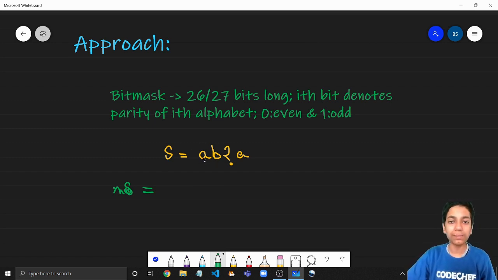And the first bit will denote A, the second bit will denote B, the third bit C, and so on till the 26th bit for Z. Fine. So A is occurring an even number of times, so it will have 0. Then B is occurring an odd number of times, so 1. Then C is even, so 0 again. D is also even. Fine. And so on till Z is also even, so 0. Fine. So this will be 26 bits long.